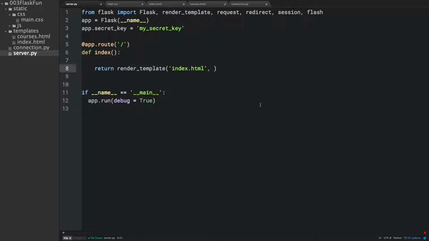I should actually just pass in a couple of tuples. So we can say courses equals courses, and users equals users, and we don't know what those are yet, so let's make those. So let's make a couple of queries. Query 1 is going to be select star from users, so we're just getting everything from our users.